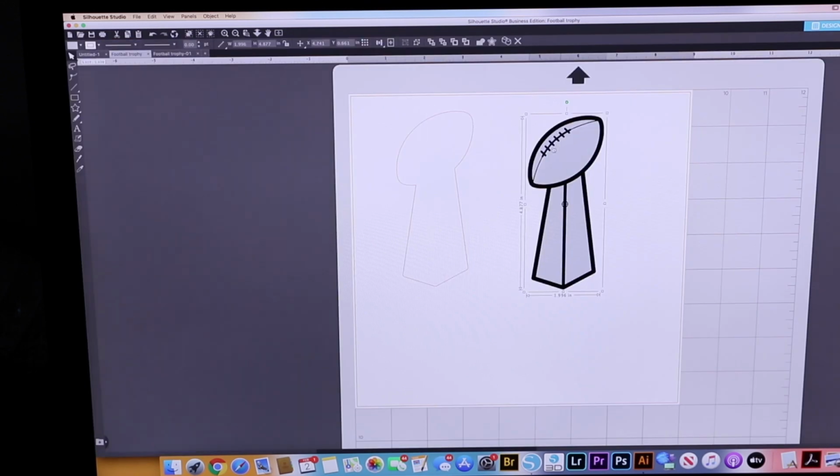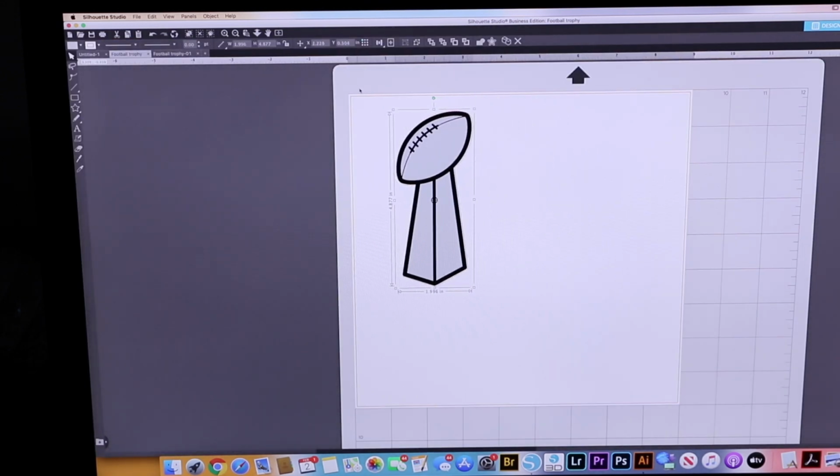So now I'm just going to pull this over here. Let's see if we can align these guys. So I just dragged across both objects in Silhouette Studio. I'm going to center it and center it. See how that just centers it perfectly.